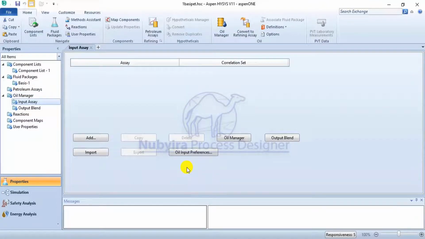What do we call assay? Like what I said, it is experimental data, just a part, like a sample of your crude oil, you understand, that you test in the laboratory. So you have to give the testing results from the laboratory to Aspen HYSYS in order to classify it as a crude oil. So you can add the assays now.